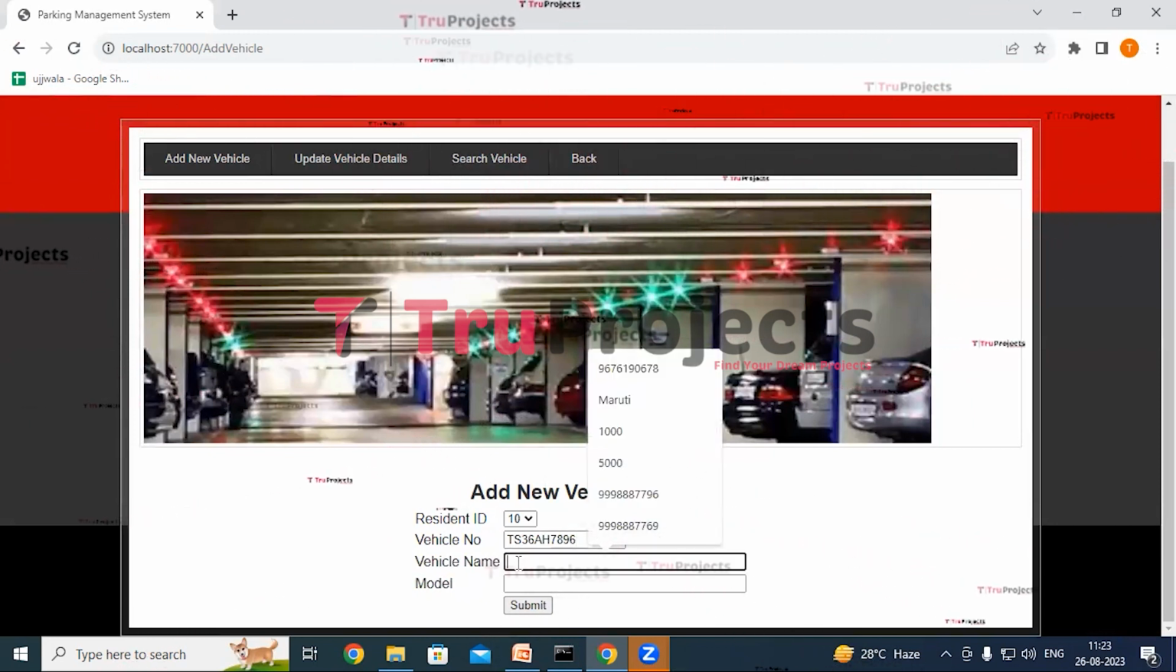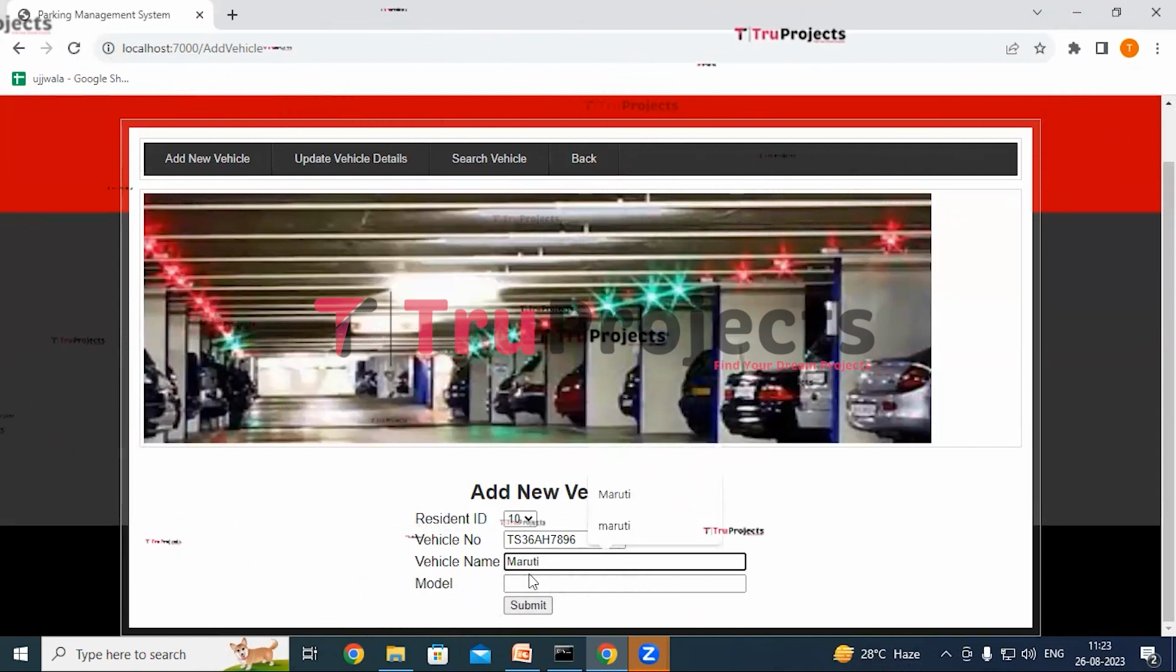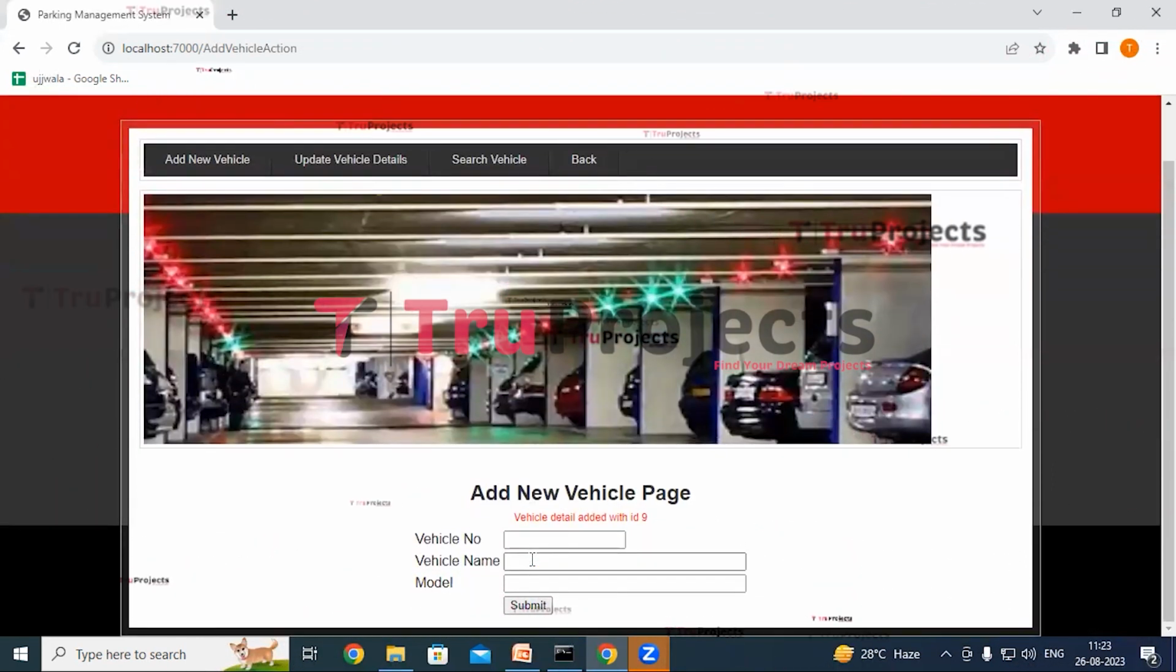Give the vehicle name. Give the model. So after filling in all these details, click on submit button. So here we can see vehicle details added with ID 9.